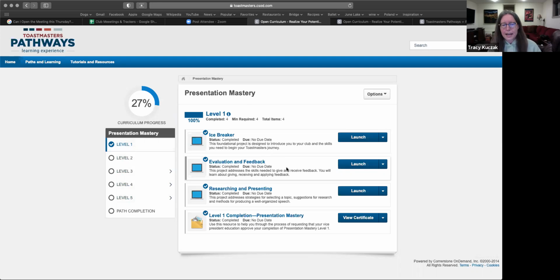evaluation and feedback. And actually this module, the evaluation and feedback, has 2 speeches in it because it's teaching you how to do the evaluations that we do during our meetings. So what you'll do to complete this module is you'll give a speech, someone will evaluate you and give you feedback, and then you'll give another speech and use that feedback to improve the second speech. And then finally, you will evaluate someone else's speech. So there's a lot of steps to this module. You just have to patiently work through it.